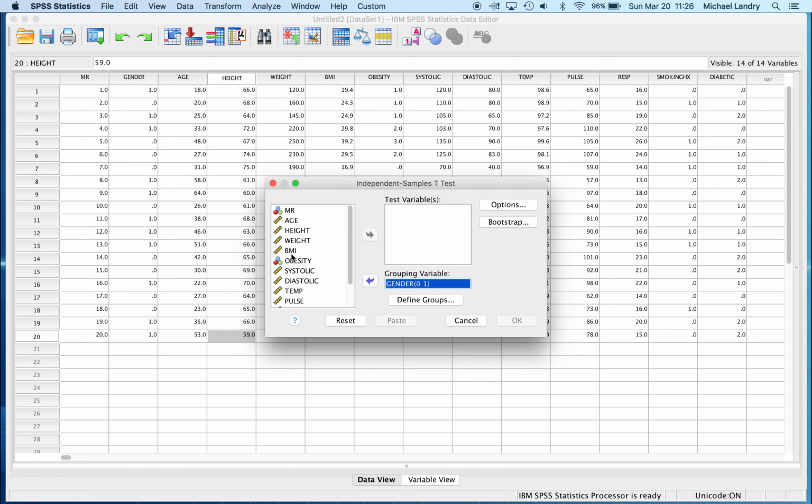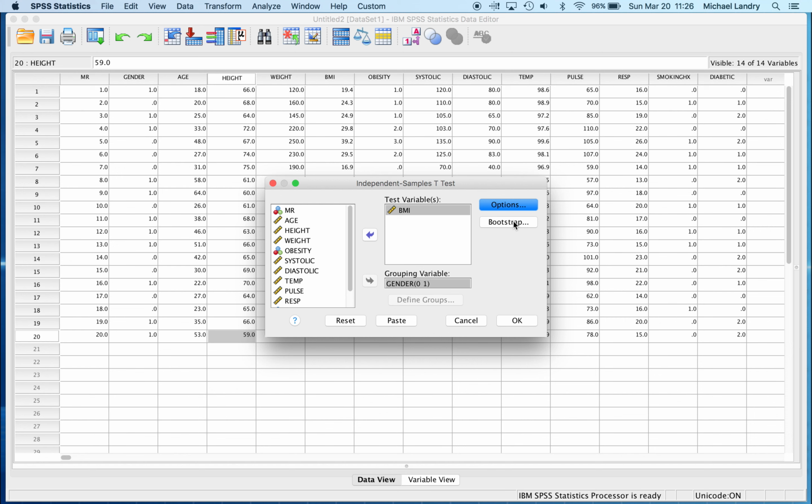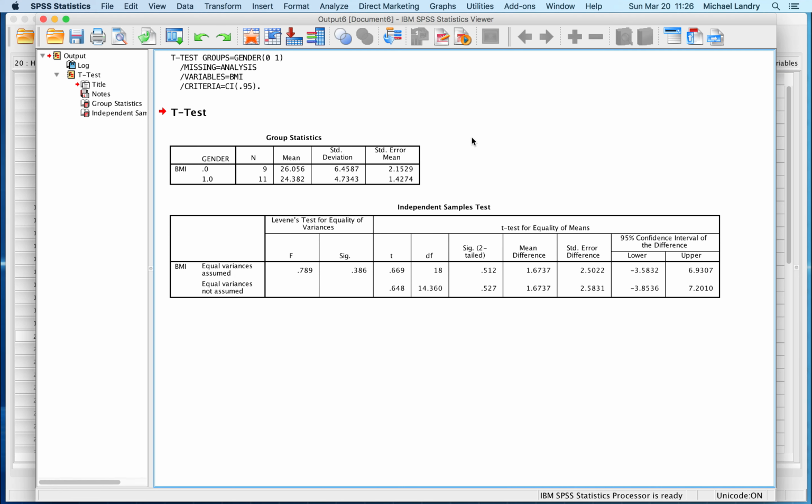Our test variable is going to be BMI, so we select BMI, and we click the arrow to move that over into the test variable box. We can select options, and on options, what's usually called for in an independent samples t-test is the confidence interval at the 95% level. And we'll talk about confidence interval in another time. So we select continue. We do not do bootstrap in this class, and so we're all set to go, so we simply click OK. And we'll get the results, the data output for our test.